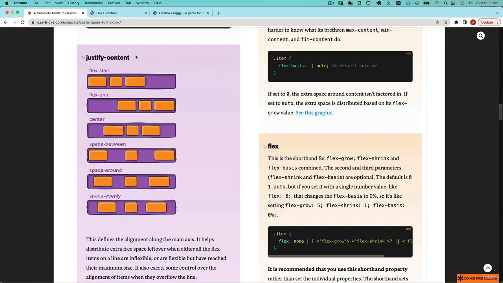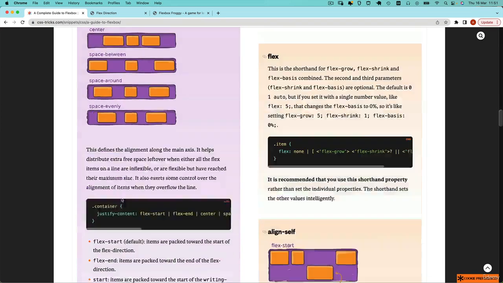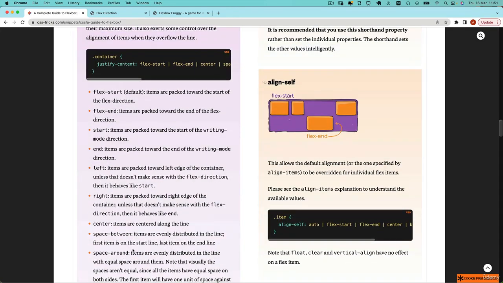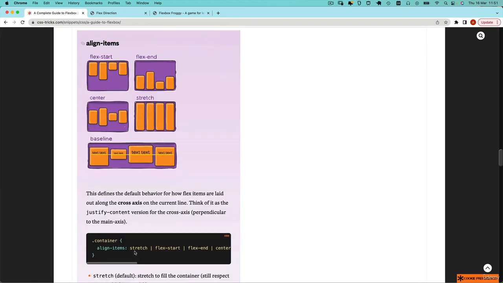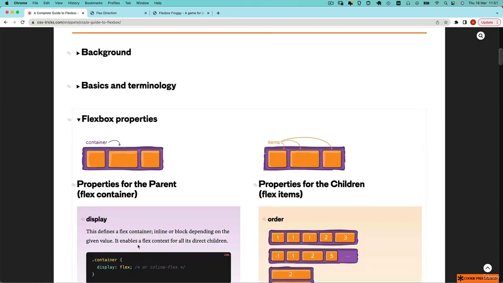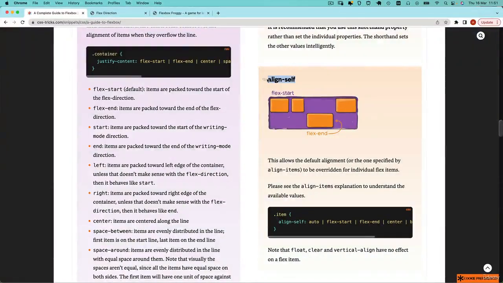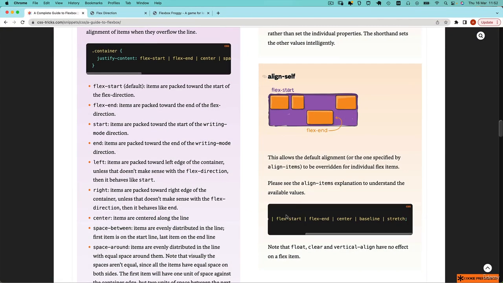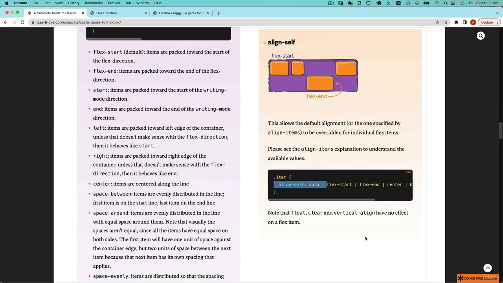Similarly, we've got our justify content. It shows you what each of them does and also describes what each of them does. And then align items. And then what we saw just now was a property for the children, which is the align self property. And you can see all of the different possible variations that you could use.